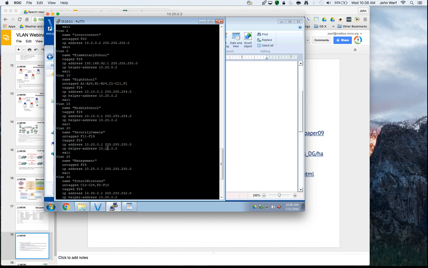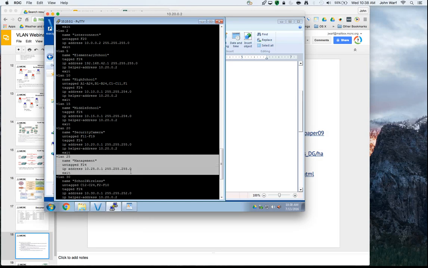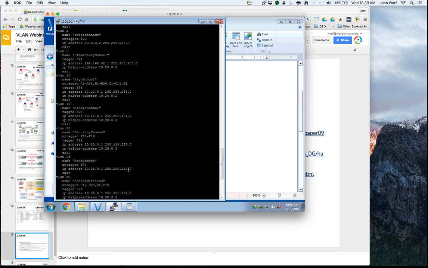Security cameras. You'll see there that security cameras are on their own network, and we'll see that they have their own VLAN, their own IP address, and they are running DHCP on that one as well. Now, VLAN 25 is the management of the switches, so that they're not out there for the general public to see.